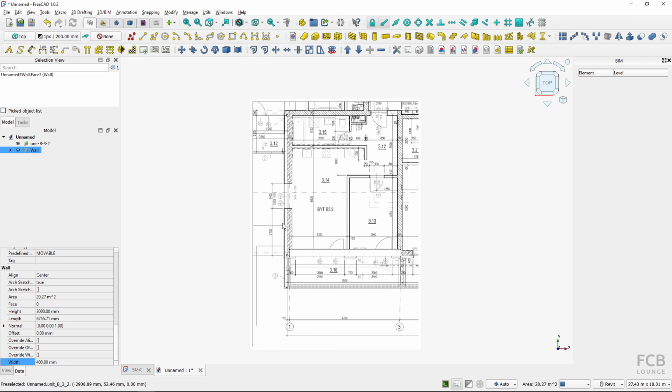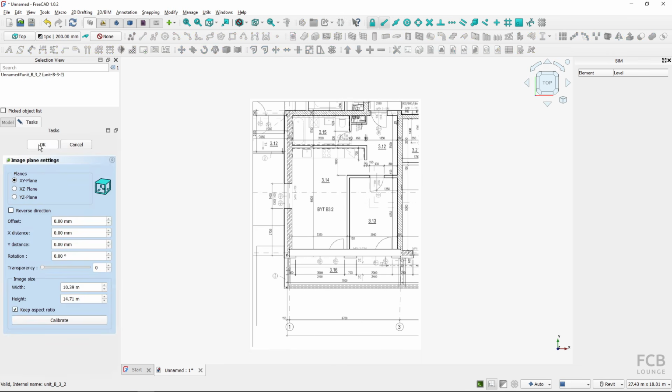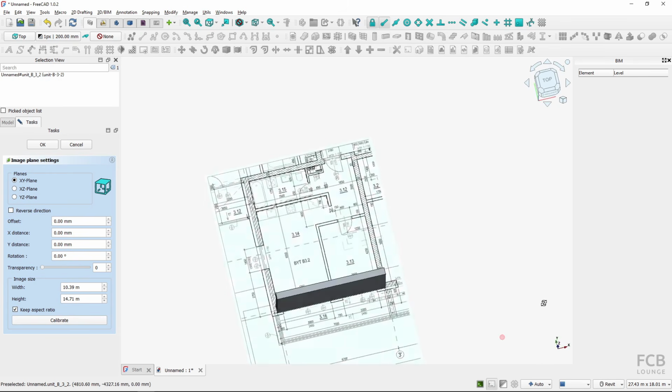But what else can you do with the image? If I double click the image again and go to the editing options, let's take a look at the plane setting. This sets on which plane the image will be placed. So now it's an XY plane, it's the global plane XY. Here you can see it.